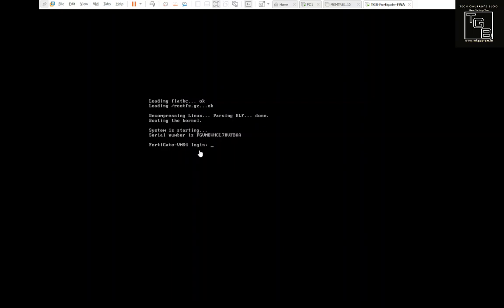Now we got the login prompt. You can see FortiGate VM64 login. The default username is admin and there is no password. It means the password is blank. First time after installation, if you got the login prompt, use the username as admin, enter. Password is blank, just press enter. It will ask you for a new password. Type a new password here.